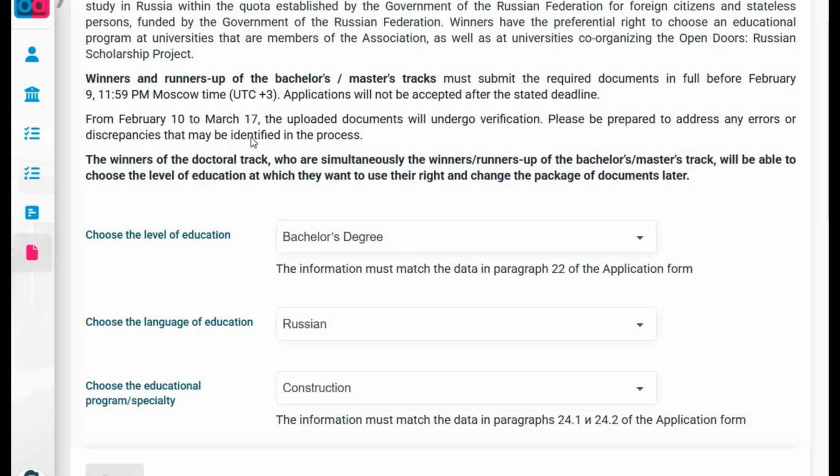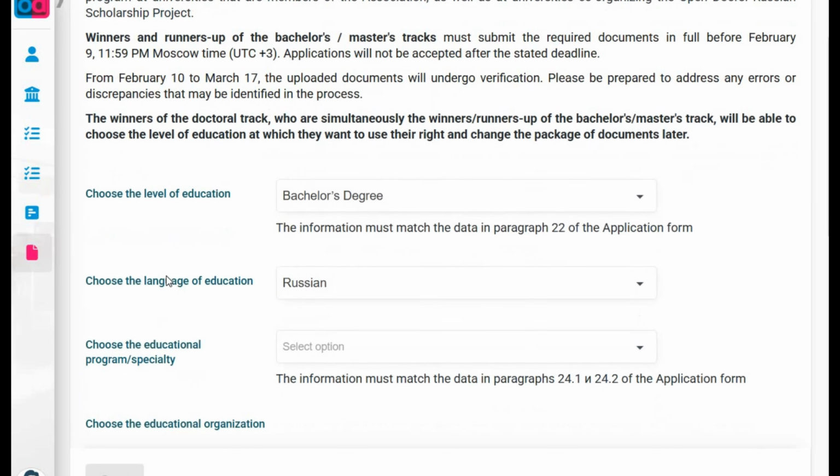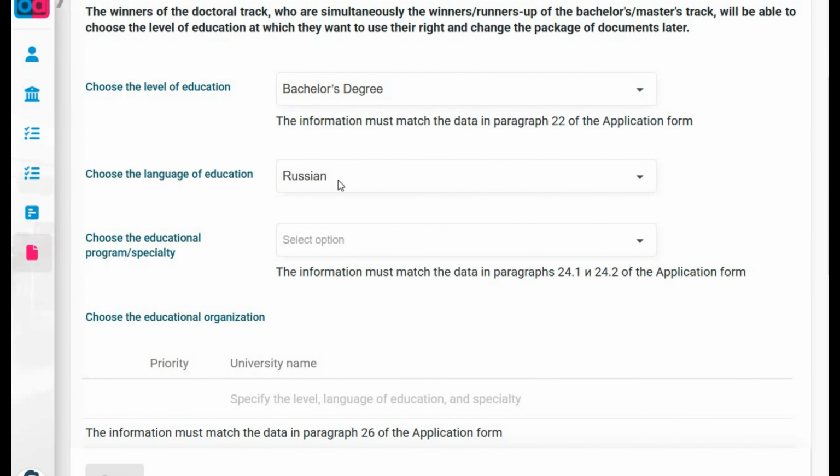Alright, let's dive in. The first step is to choose your level of education. As I am a bachelor's student going for a bachelor's degree, I have selected the bachelor's degree. Then I have to choose the language, Russian, as my program, urbanism and civil engineering, is not available in English, so I have no choice. I have to select Russian.